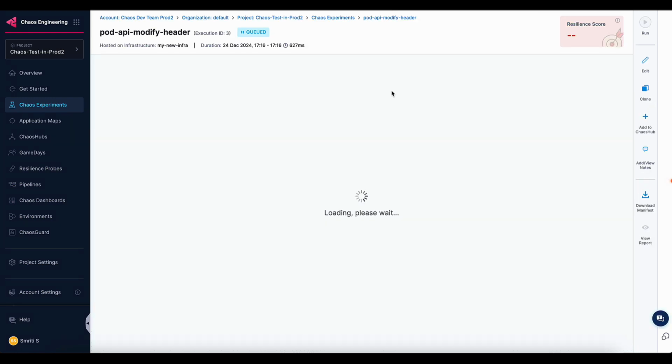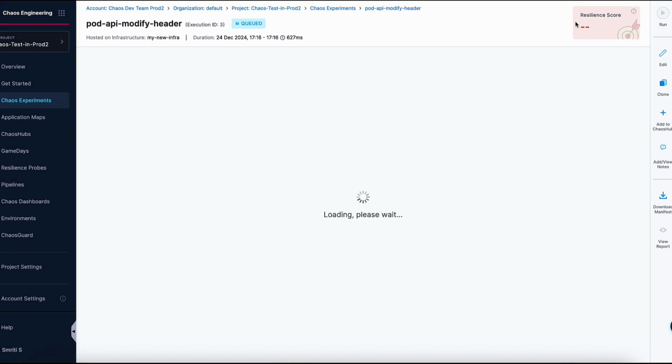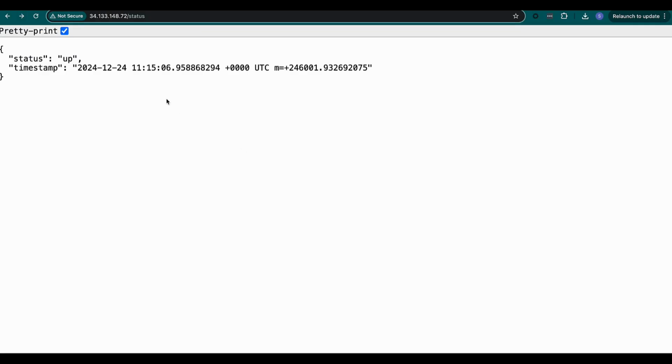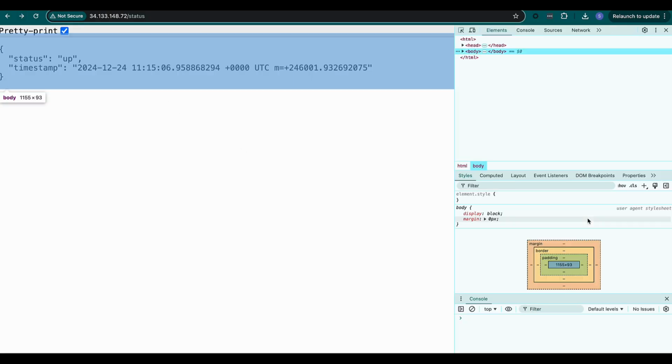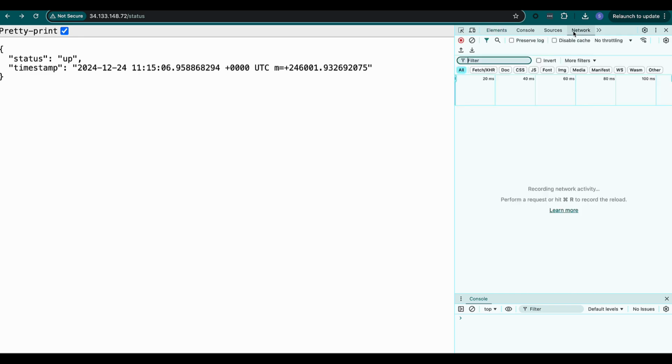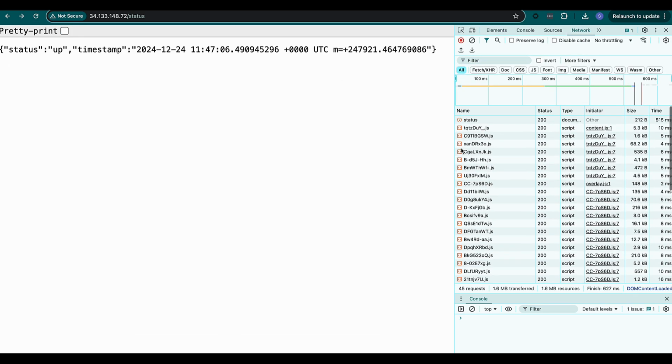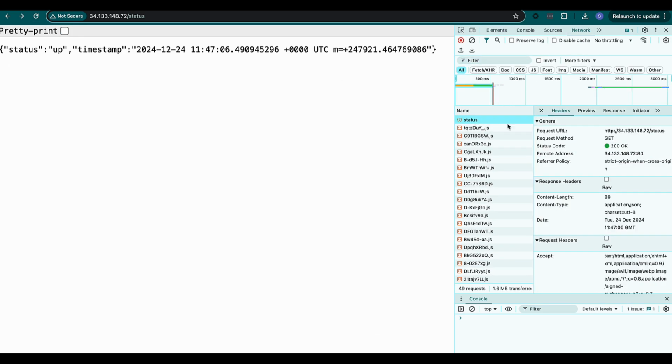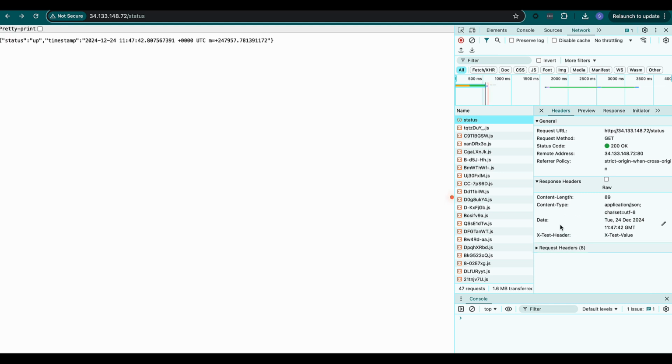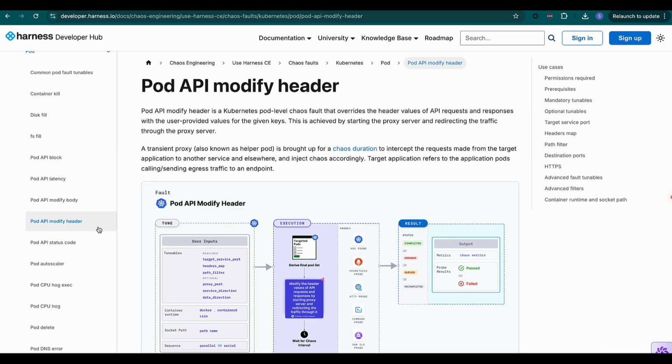To validate the chaos injection, let us navigate to the external IP along with the status path filter. Currently, chaos is not in action yet. Inspect element and check the network, refresh it, and you can find the status API and the response header. When chaos is in action, you will see that an additional key value pair has popped up. For more information on the tunables and the use cases, refer to the official documentation whose link is provided in the description box below.